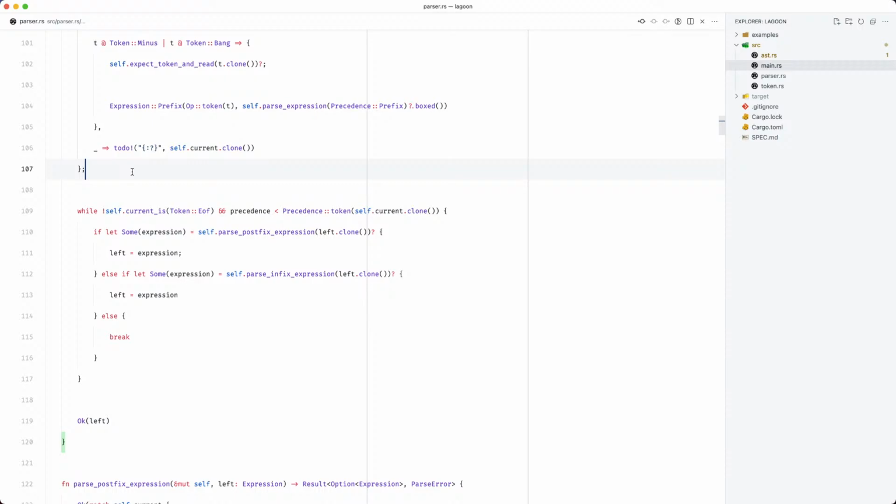And then this is where the precedence comes into it. So we're going to say, as long as we're not at the end of the file, as long as we're not on an empty token, and the current precedence is less than the specified precedence, meaning whatever's passed into the function, as long as that is less than the precedence for the current token, we'll try to parse some expression.